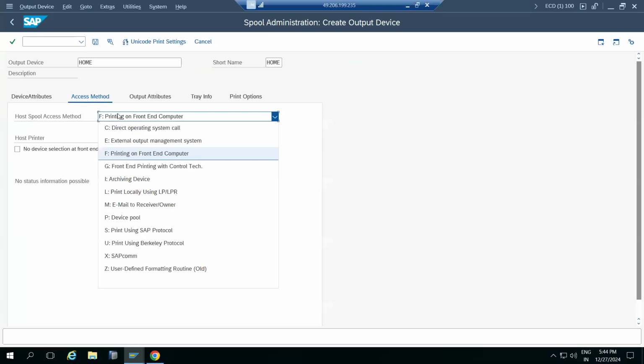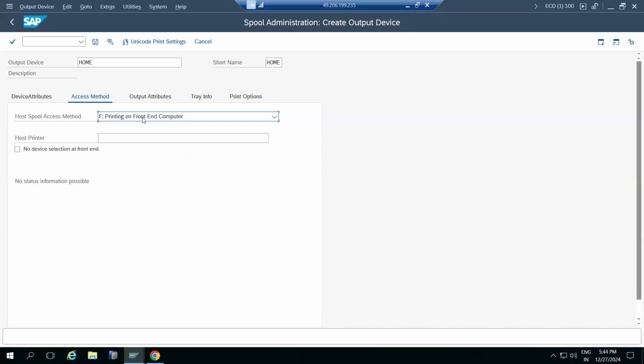If your SAP and your print spooler are both running on Windows, you need to choose the direct operating system call, C. But if both are running on Linux or other Unix, then you need to choose the L method. L means locally printing using LP and LPR. That is called local operating systems, local printing here.